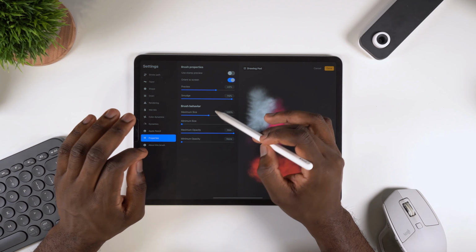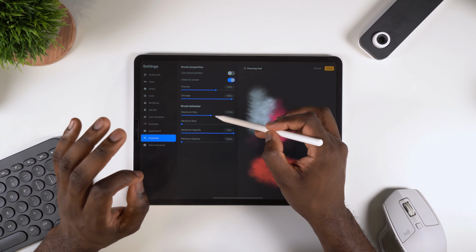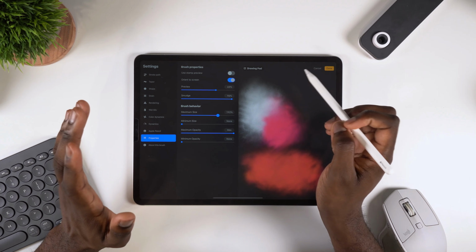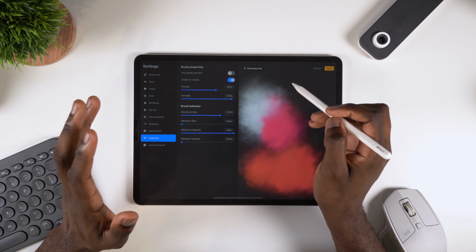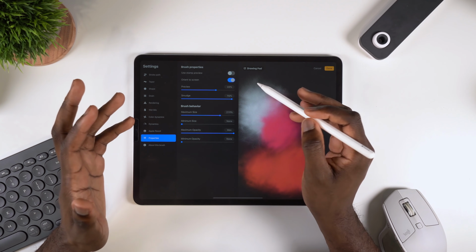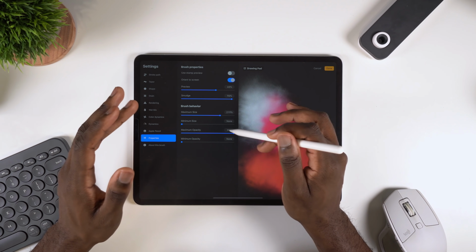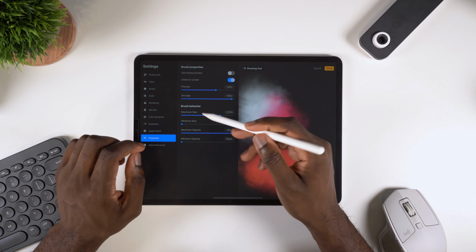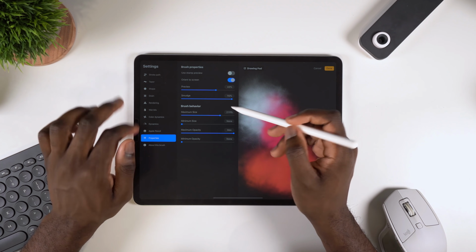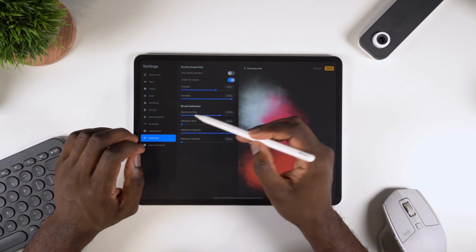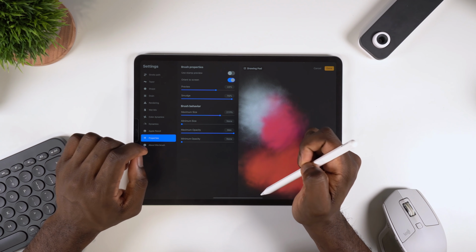The brush behavior maximum size is something I like to set very high usually, because a lot of times I like to use the brush very big and also very small, and I don't want to have to come back here and change the settings. I just want to change it on the fly on the sliders. And then this changes your minimum, so I have no minimum, and the same thing happens with opacity.